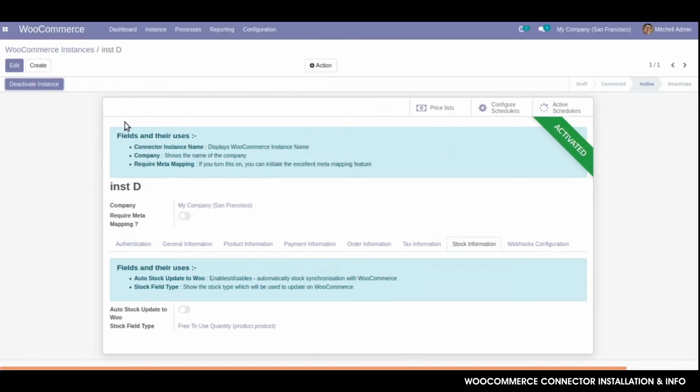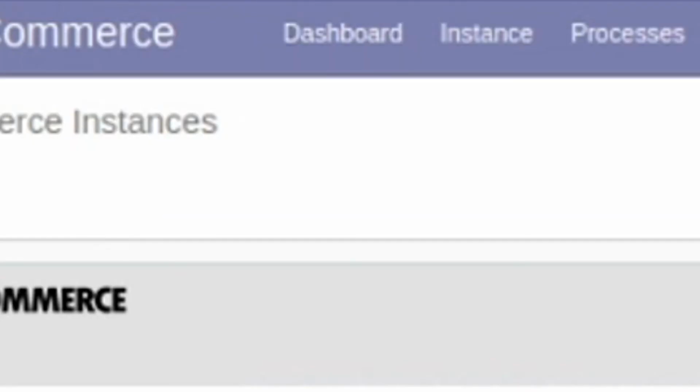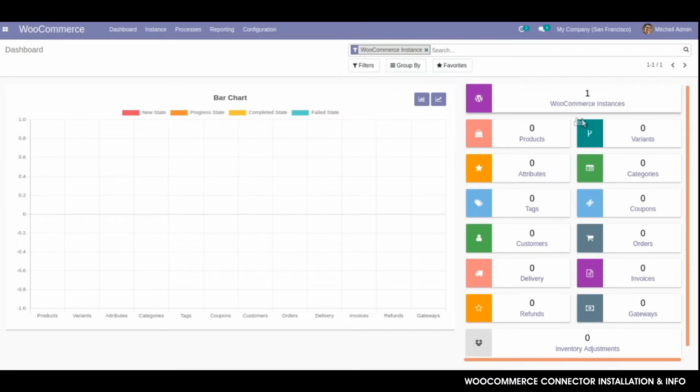You can use this option in case you don't want to continue with a particular store that you created. Now if you go back to the dashboard, you will see that the count of the instance which we just created has been added over here.